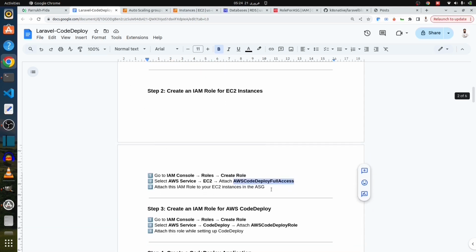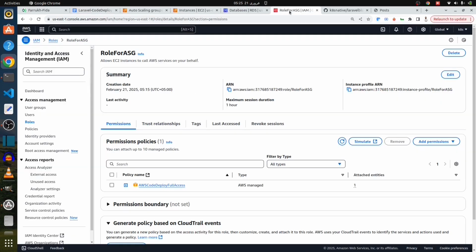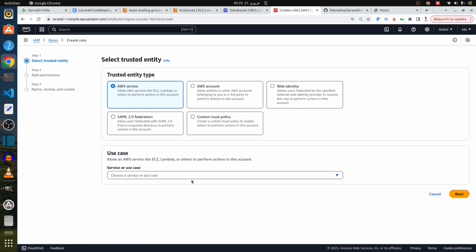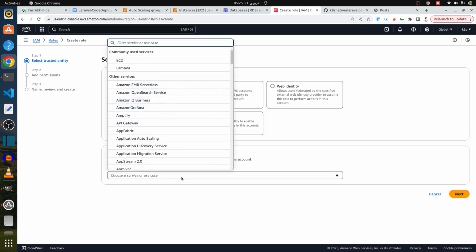We have a working environment here. Now it is saying create another IAM role for AWS code deploy. Earlier we created the IAM role for EC2. Now we have to create one for AWS code deploy. So let's get back to roles and create a role. Earlier I selected EC2. Now I have to select code deploy.